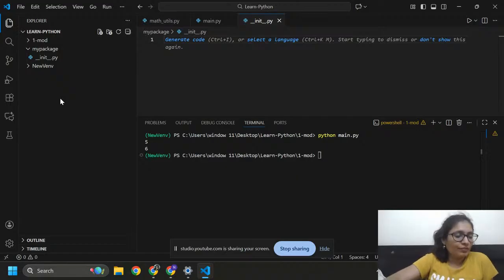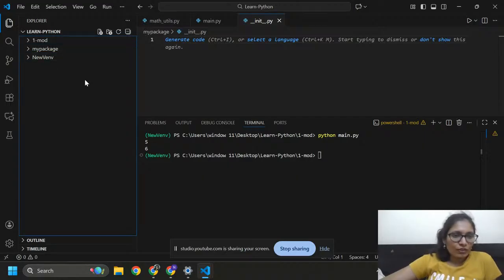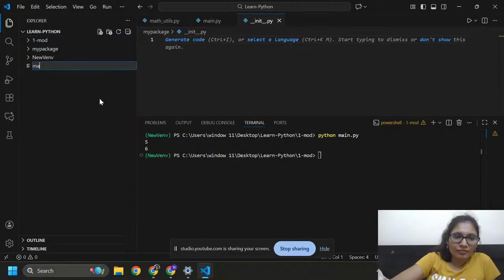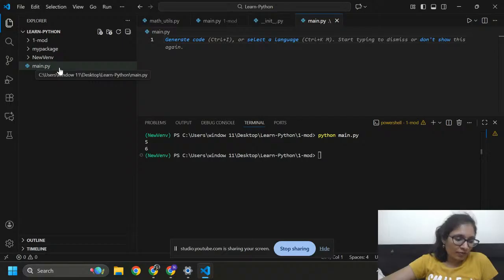Now I have a module and a package, and this is a virtual environment. Okay, you don't need to touch this. Here in learn python I need to create one file, that is main. Okay guys, now you don't need to touch this folder, module one. Now again I'm going to create one file, that is main.py.